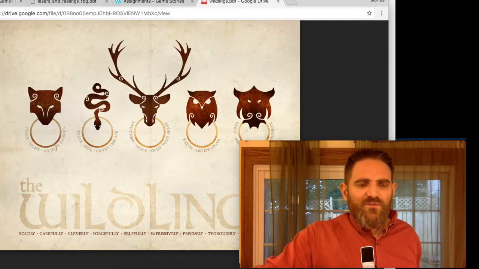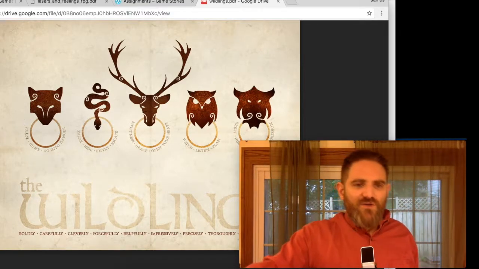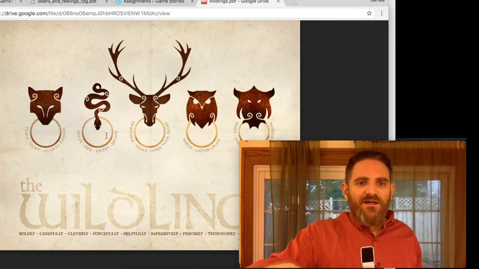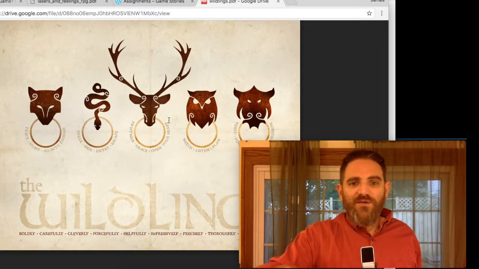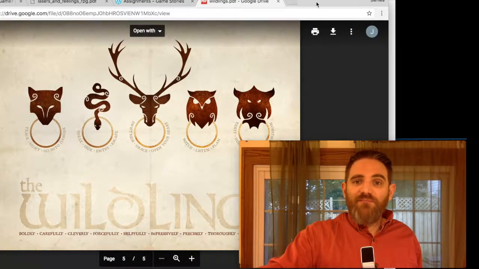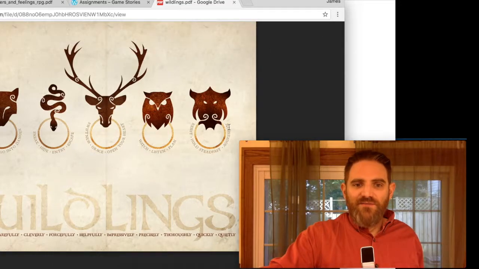So there's the wolf, and I don't know if you can see this on the screen, but there's some words that describe what the wolf part of you does. And here it's tracking, hunting, going into darkness. The snake is for sneaking, hiding, entry, and escape. The deer is for swiftness, grace, and opening your heart. The owl is for watching, listening, and planning. And the boar is for resisting, holding steadfast, and being aggressive.